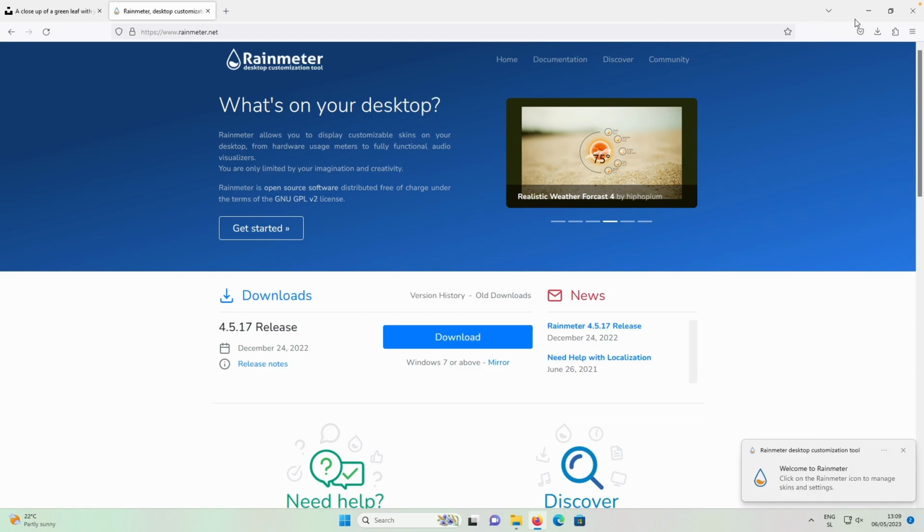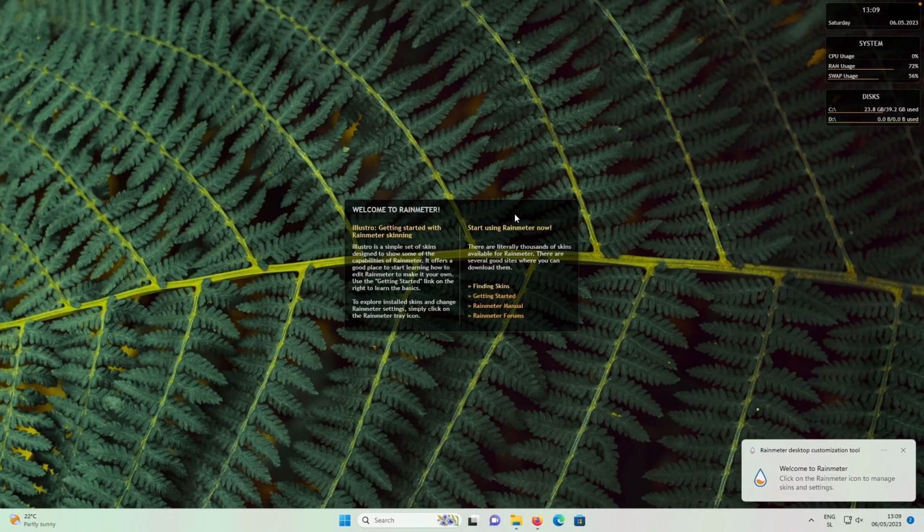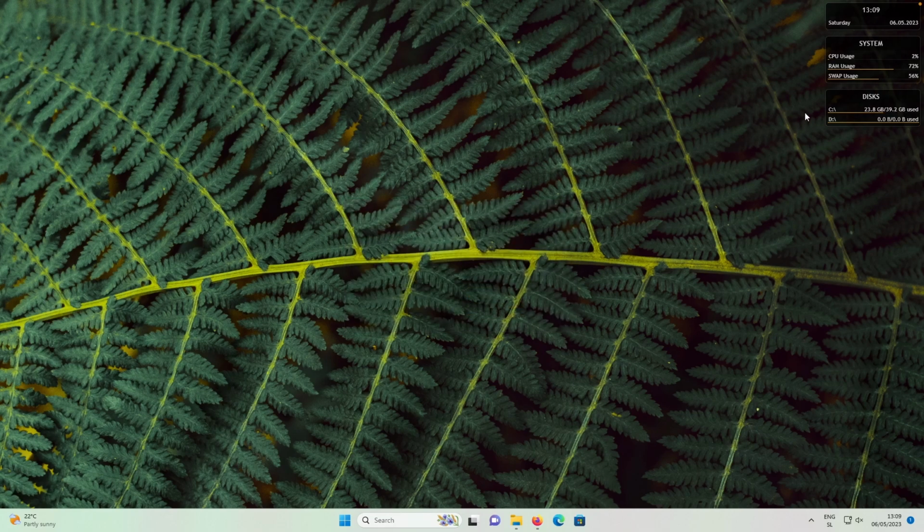Now we should see a few of the pre-installed widgets on our desktop. So here I will just right click, select unload skin, and I will repeat the same process for all the other preloaded skins.